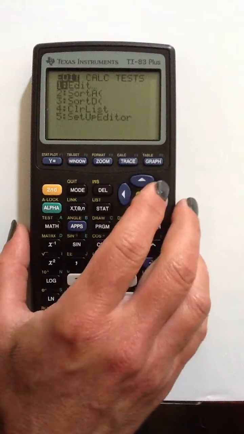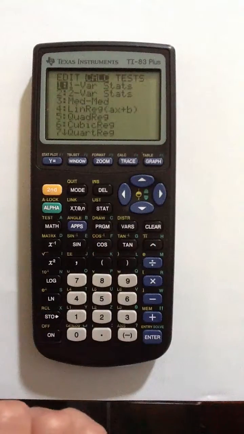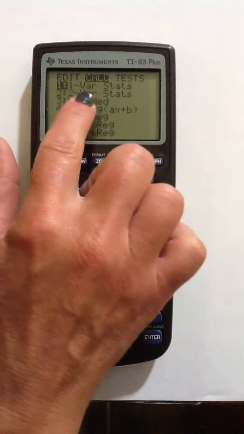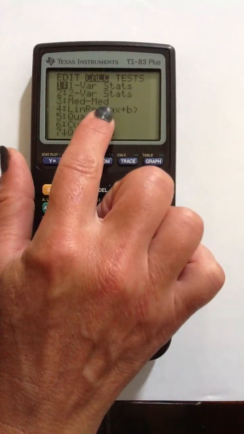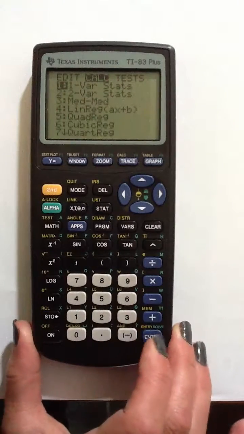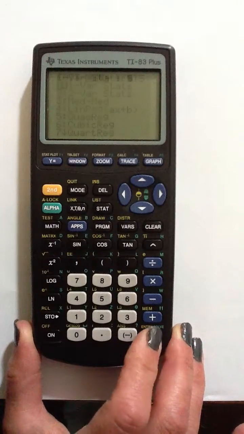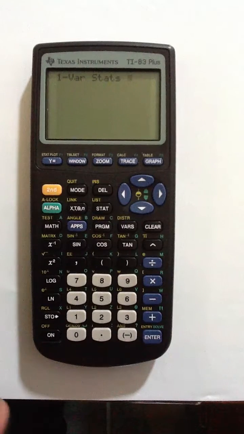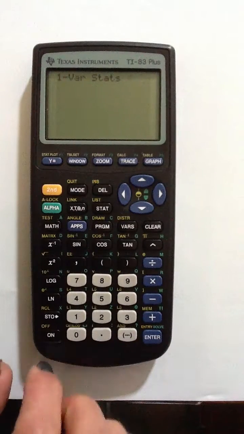Now I can arrow over to calculate. It automatically highlights 1 var stats. And that's what we're going to be using in Chapter 2. So I'm going to hit enter. And then I need to tell it which list I want it to calculate on.